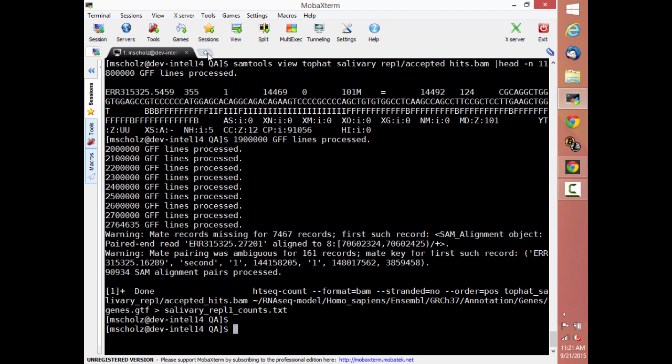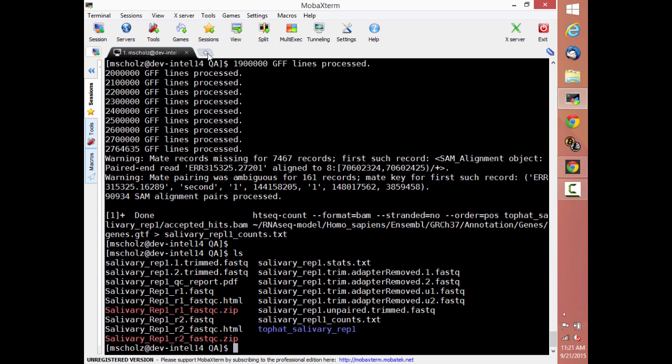Okay, so that all being said, what do we do? Well, we ran a command, and that little greater than sign at the end of the command here was taking all of that output and putting it into a new file called salivary rep1 counts, which we happen to see, where's counts?